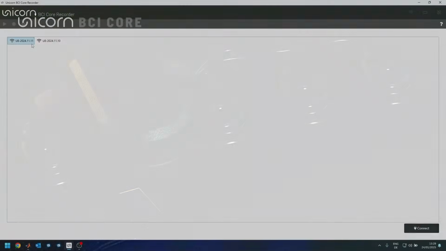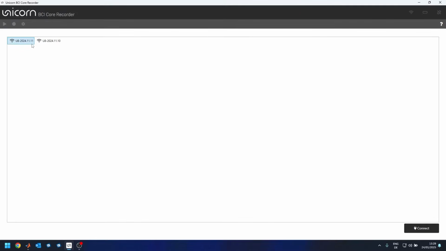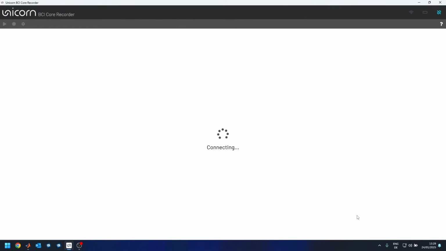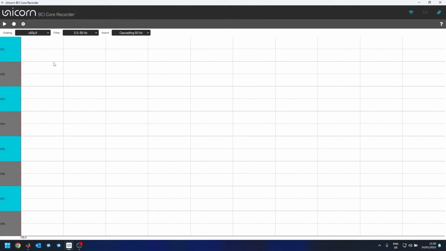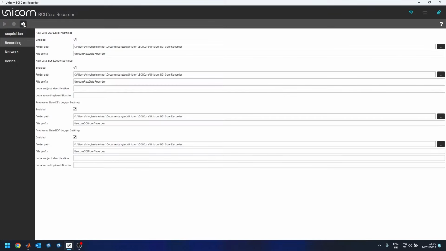First of all, we need to start the Unicorn BCI Core Recorder, and assuming your hardware, meaning the Unicorn BCI Core, is active, then you should be finding it here. In this case, there are 2 BCI Cores available, but the one that I am using right now is the U8 2024-1111. Therefore, we are selecting it and clicking on Connect.